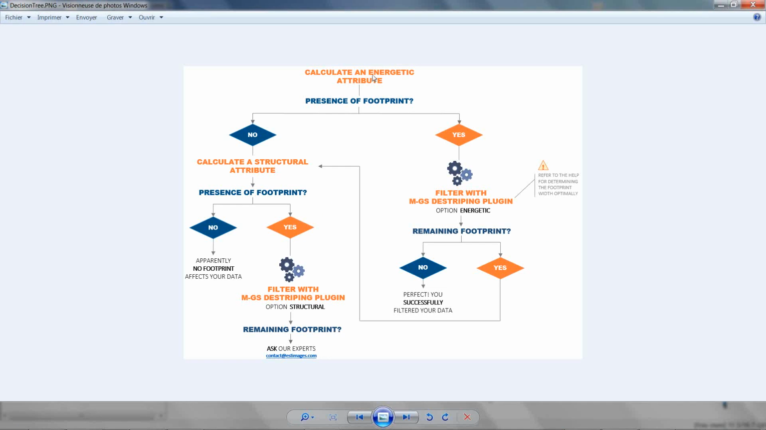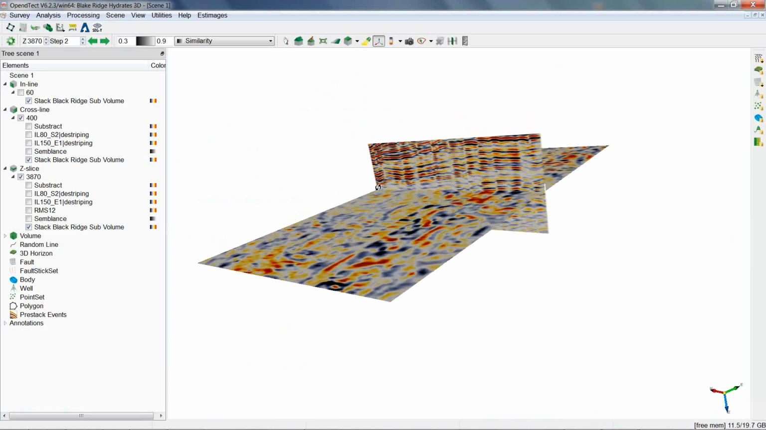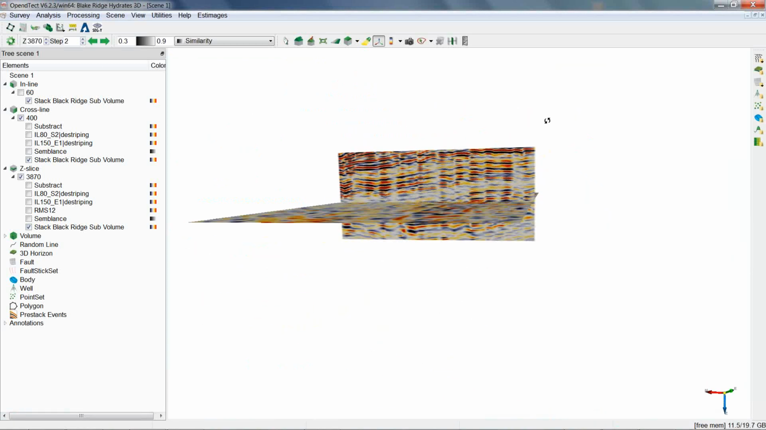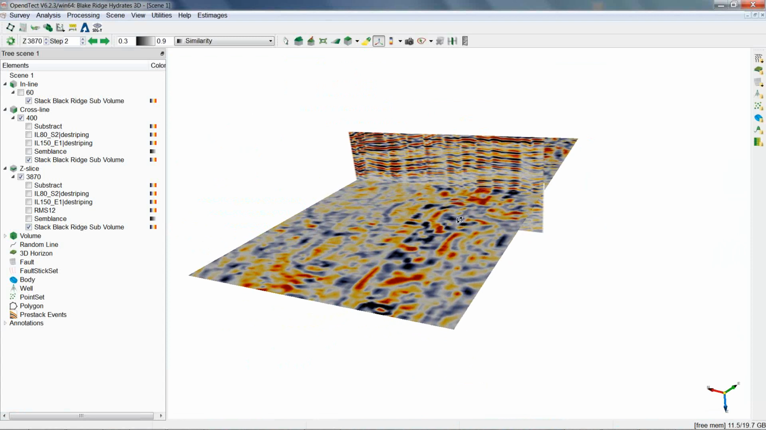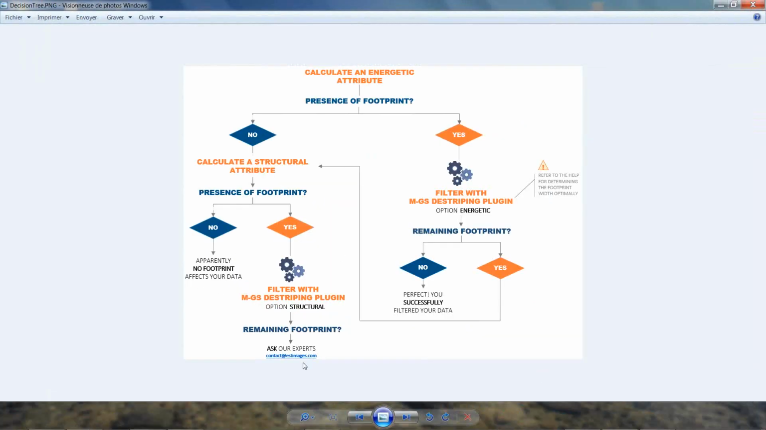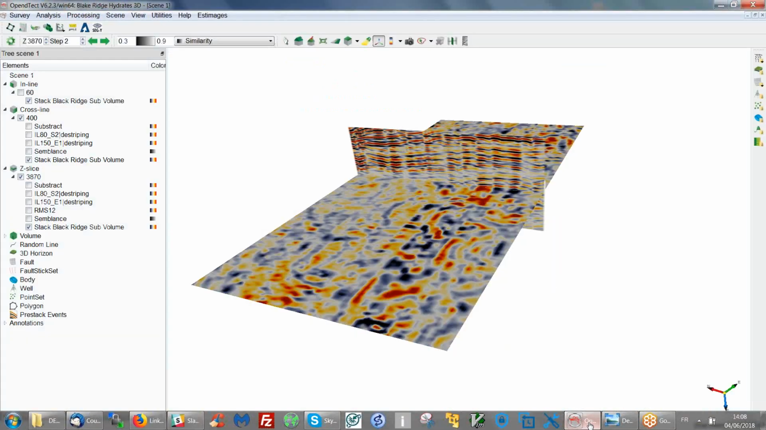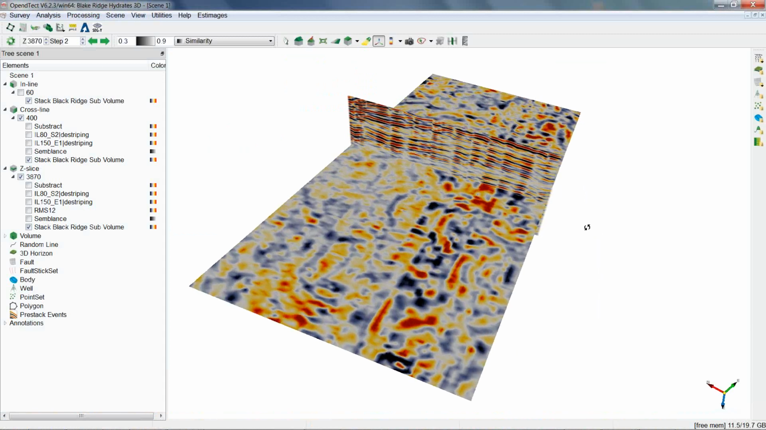First of all, it is important to know that in the case of structural footprints, our plugin works best on datasets where the geology is subhorizontal. For energetic footprints, the plugin functions optimally, independent from the geological setting. For a complex geology with the presence of structural footprints, we recommend to ask our team of experts for a tailored noise attenuation solution via contact@estimages.com. This said, we can review the Estimages suggested workflow for using the plugin.